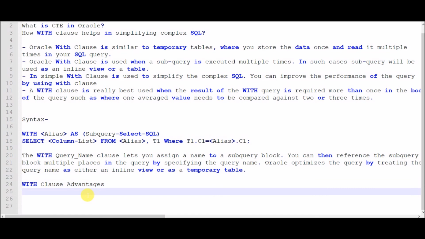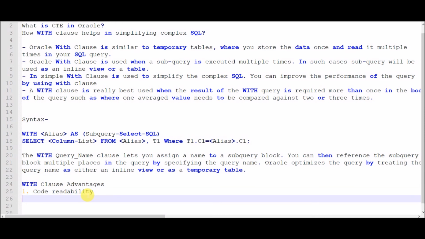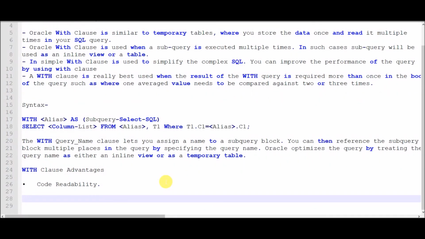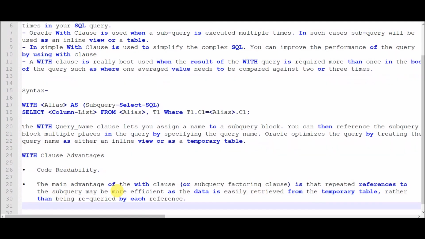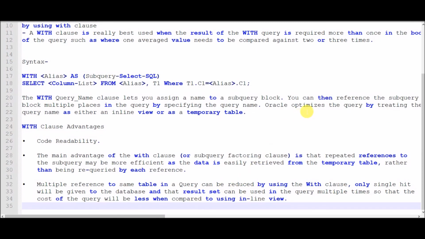So one of the advantages is code readability. It basically enhances the code readability. Second would be the subquery factoring that we have discussed, and the third one would be that multiple references of the same table in the query can be reduced by using the with clause.